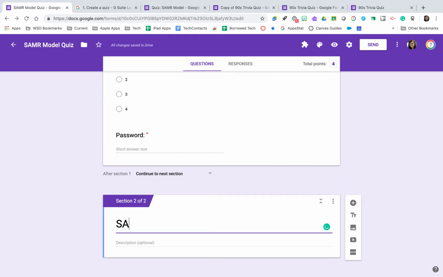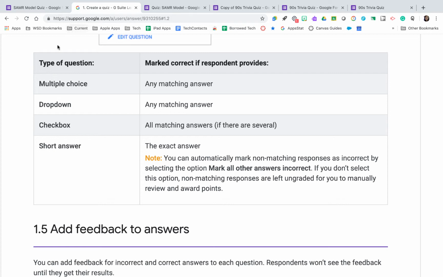So here's the actual SAMR quiz. Now, just to quickly look at our list here, these are the types of questions that Google will automatically grade for you. Multiple choice, drop down, checkbox, even if there are several answers, it's going to grade it, and then short answer, meaning you type in the options it should select to grade.